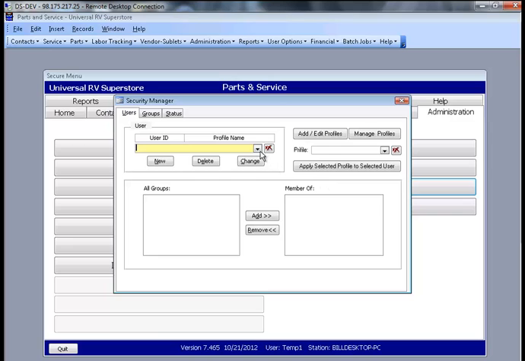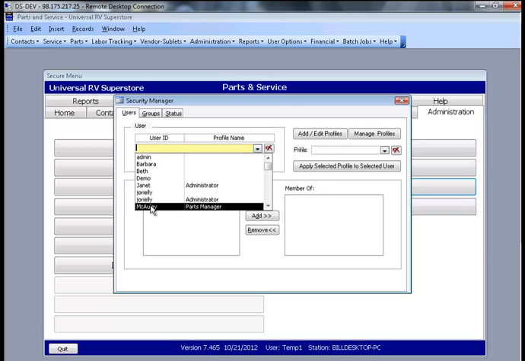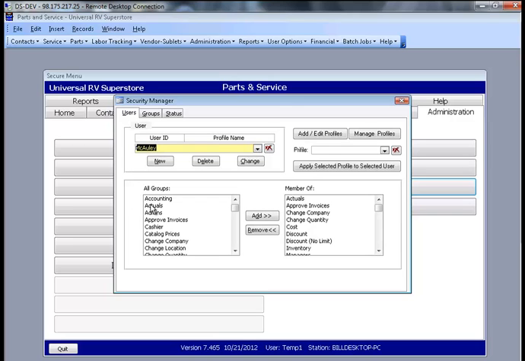Let's go up and select a user. Let's stick with Macaulay. On the left here we have all the groups available, and on the right we have all the groups that Macaulay is a member of. I can see on the left there's some groups that Macaulay is not a member of, change location being one of them. And if you wanted to add them, you could simply click on them and they would move over.